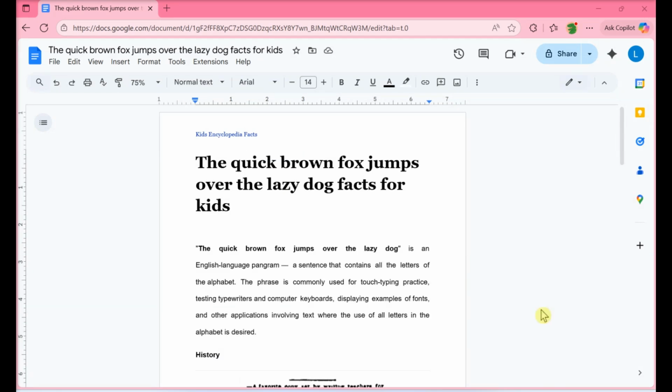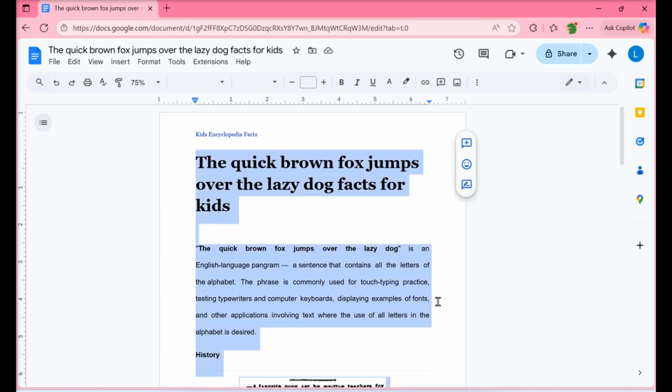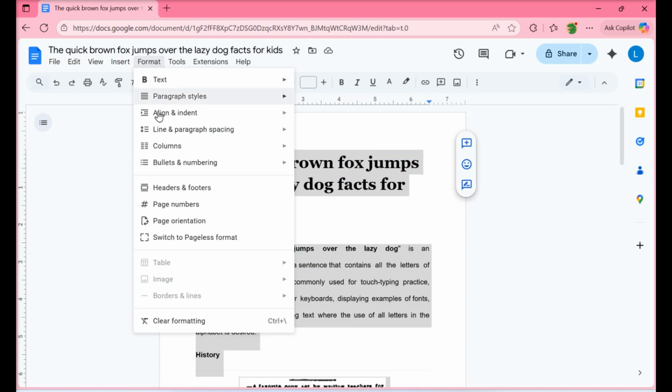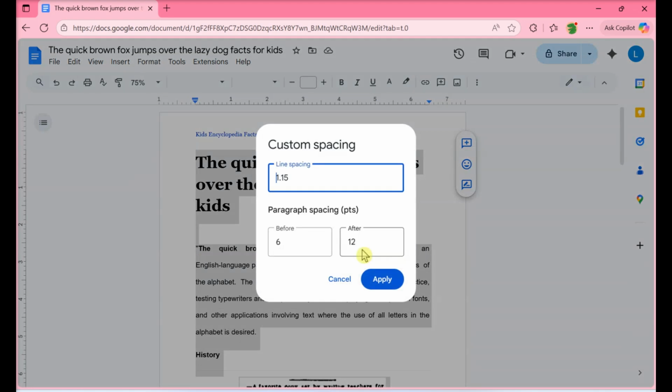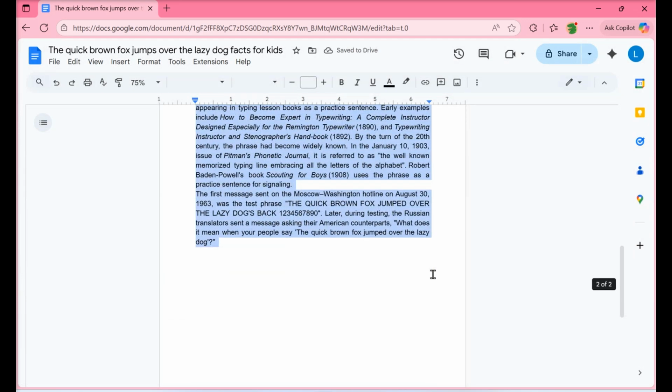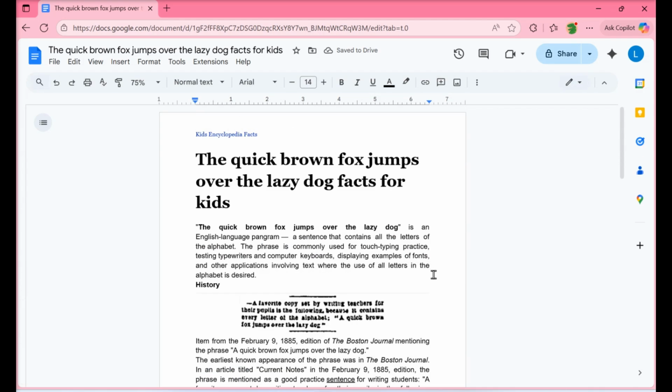Using custom line spacing. Open your document in Google Docs. Click Format. Hover your mouse over line and paragraph spacing and click Custom Spacing. Enter your line and paragraph spacing. To get rid of unnecessary spaces, you want to have 0 entered for both before and after boxes under paragraph spacing. The best and most common line spacing is 1.15. Click Apply. This will save any changes and apply this setting to your document.